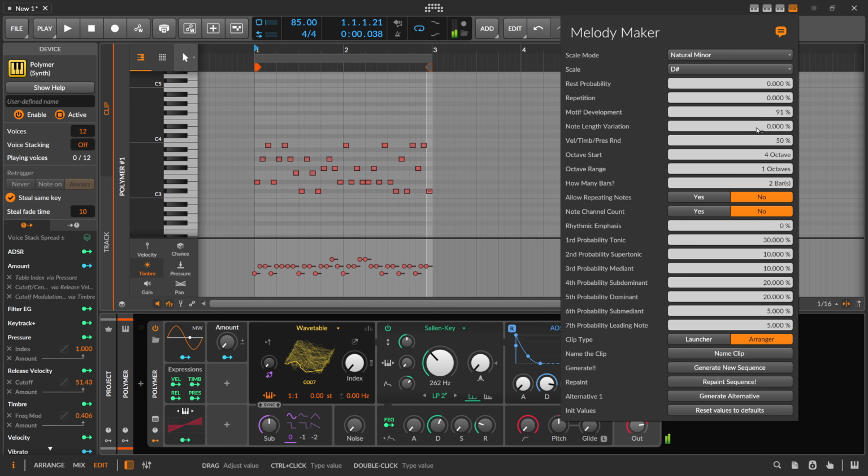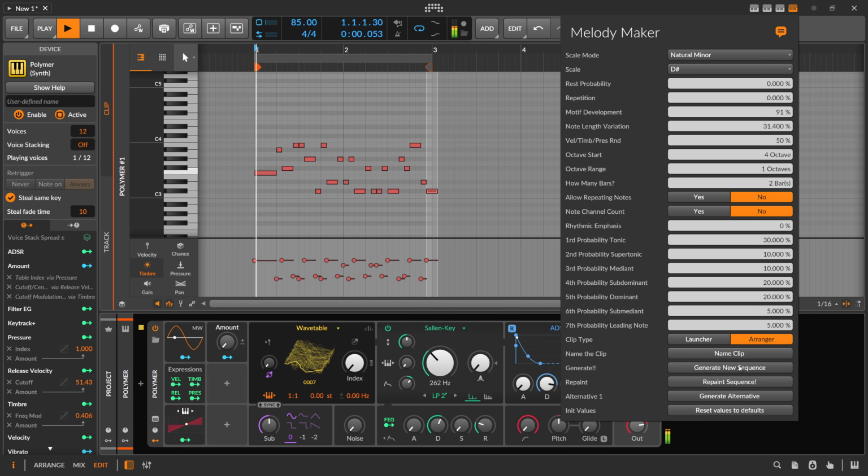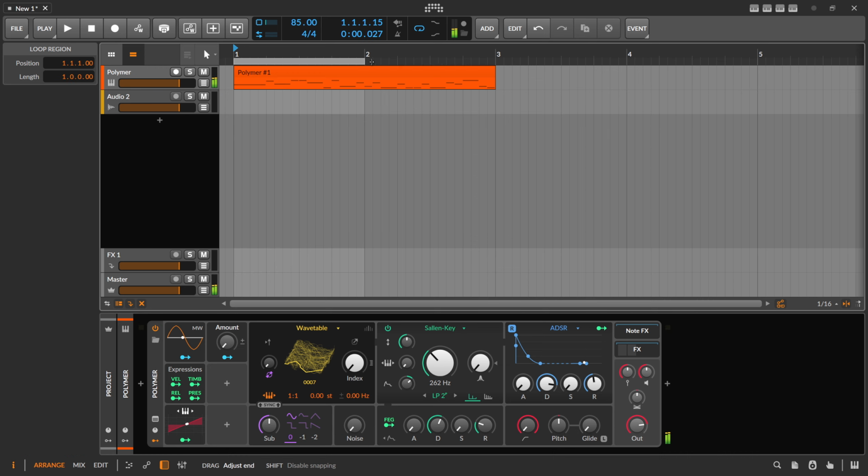Maybe use here also note length variation. I have to do this a bit longer.